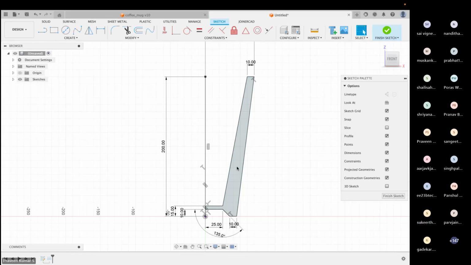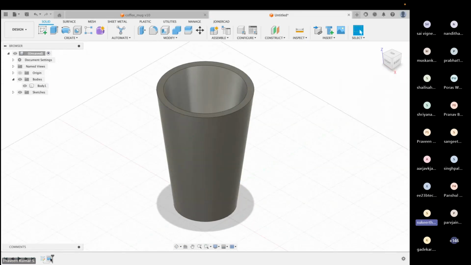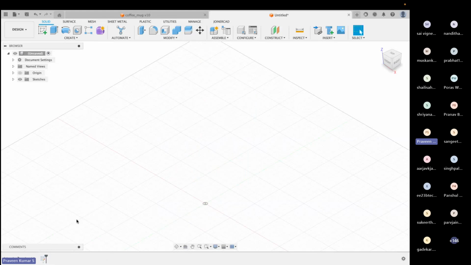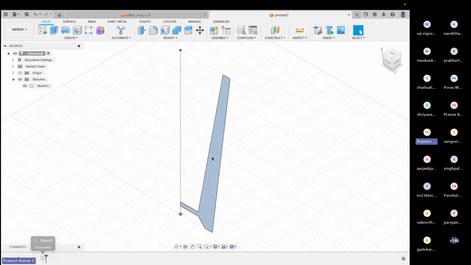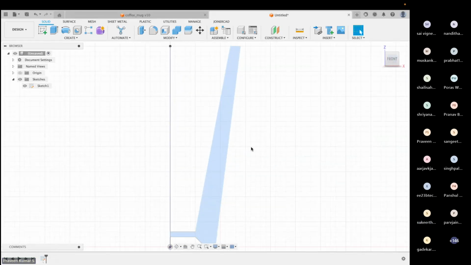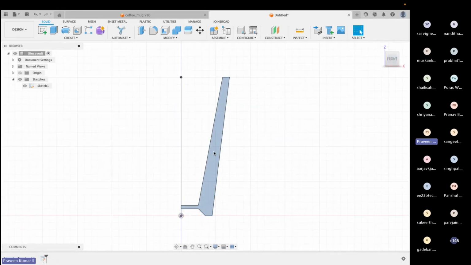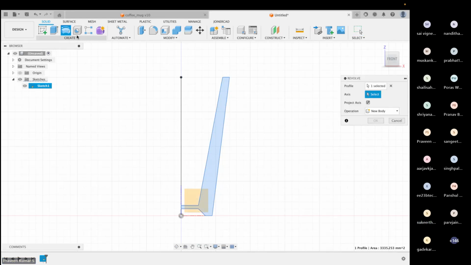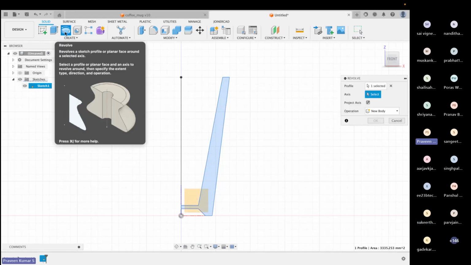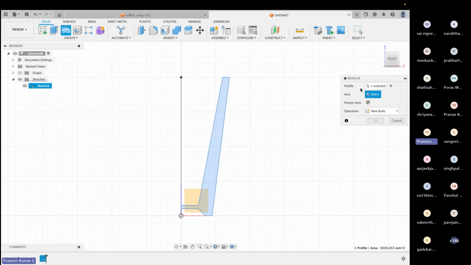So after this, you click finish sketch. Wait, I'll do it again for you. After that, you click finish sketch. And then you go and select this profile and click revolve. The button here, you click revolve, and then the profile becomes selected.